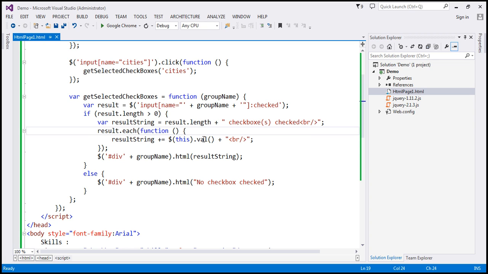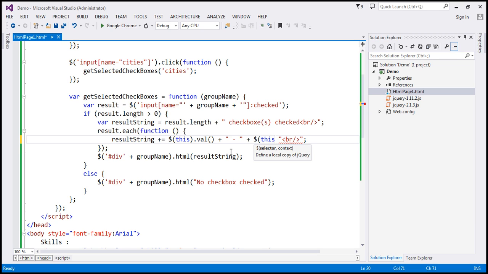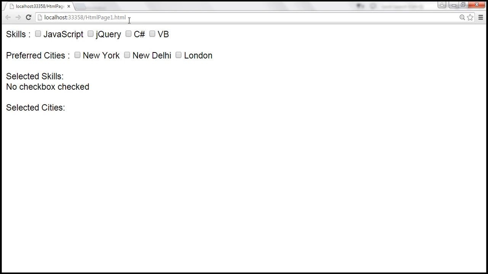Similarly, in jQuery we also have got text function, which is going to return us the text of an element. So let's use that and see if that's going to work with checkbox. So we have the value here. Now to that, let's append a dash, and then to that let's append the text of the checkbox. And to get the text of the checkbox, I'm going to call text function, and to that let's append an HTML break. So let's save these changes and let's reload this page.